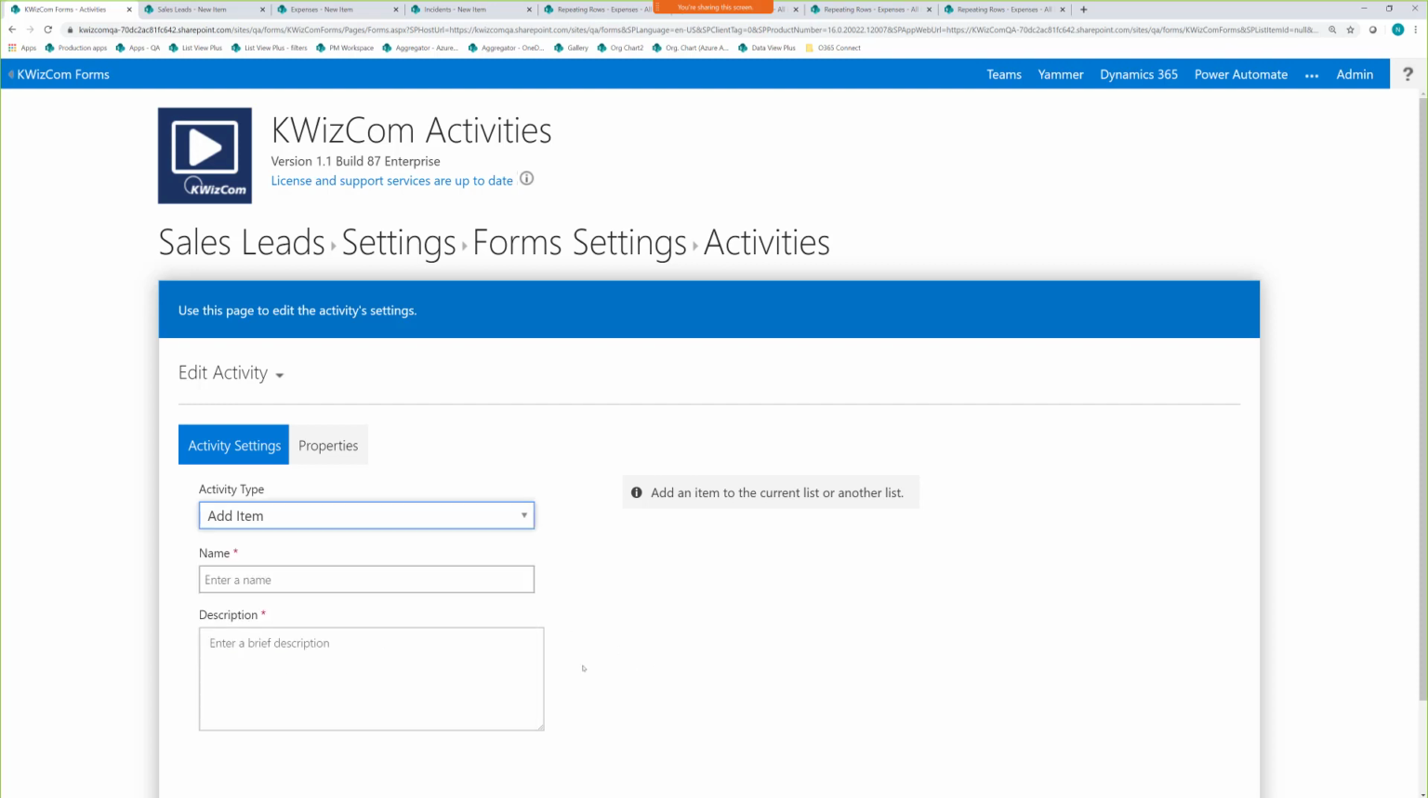Okay, I'll stay with add item, and let's call this one add order, because I want to add a new order to the orders list. And for the description, I'll just write a clear description for users who might want to use this, but now there are no other users, so I'll just click add order. And now I go to the properties.